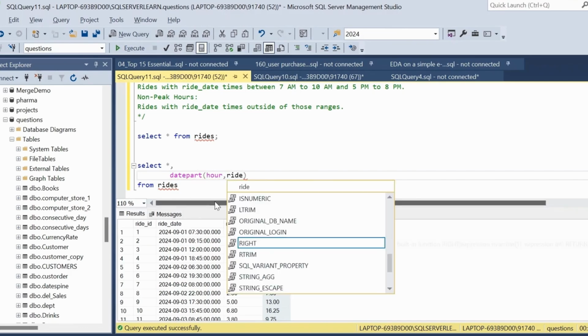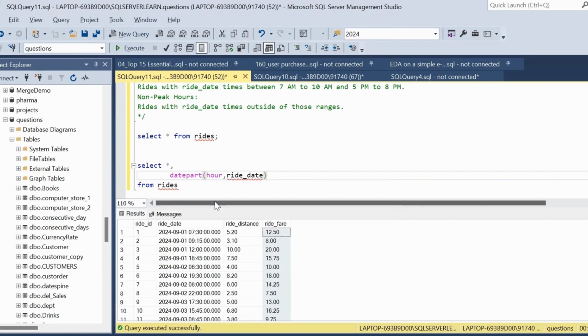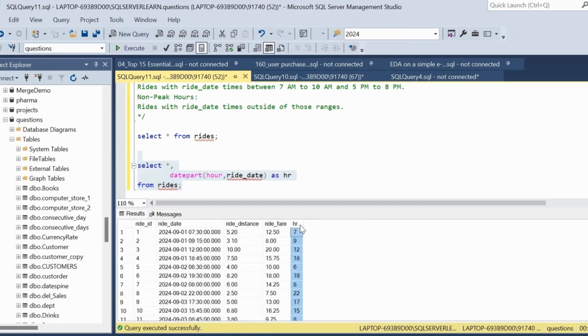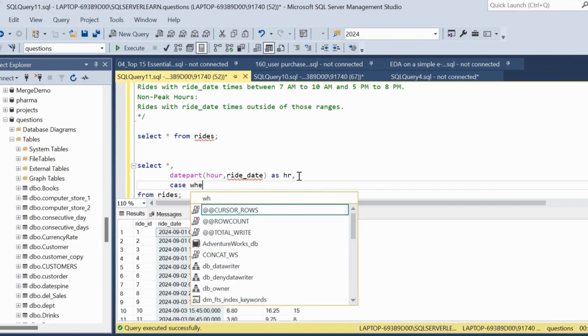That is the column from which we are trying to obtain the particular date part, and this will give us the hour with respect to that write date column. Execute and see what is the output we are getting. So we have a new column which has the hour with respect to the write date column. Now we have to write a case statement based on the HR column which we created. Now we will write a case statement, case when.